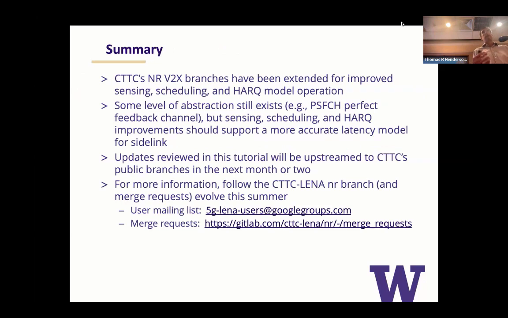Again, the overall message of this tutorial is that you should look for some changes upcoming in CTTC's V2X branches with these extensions for multiple subchannel sensing, dynamic granting, support for multiple logical channels in the scheduler, and then unicast and groupcast HARQ.